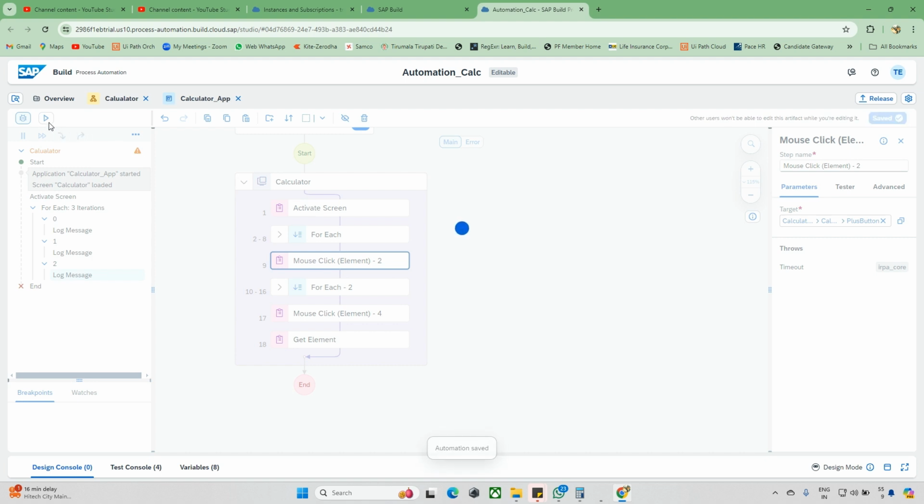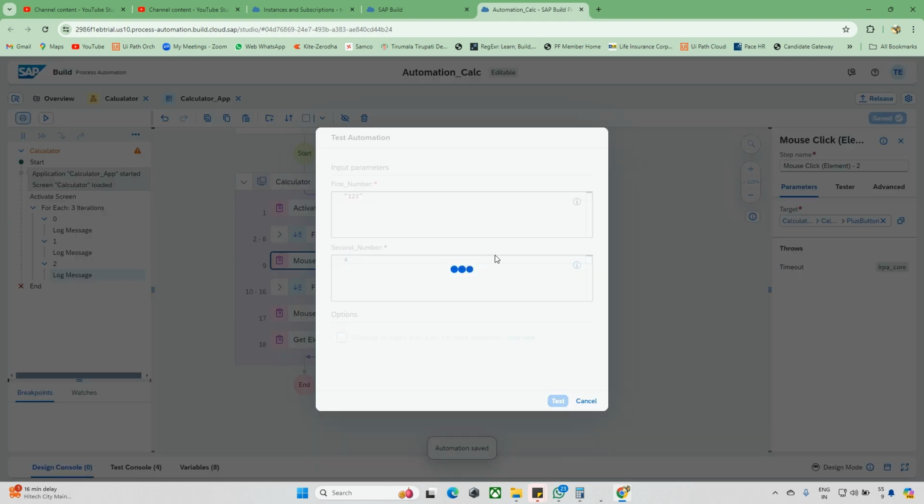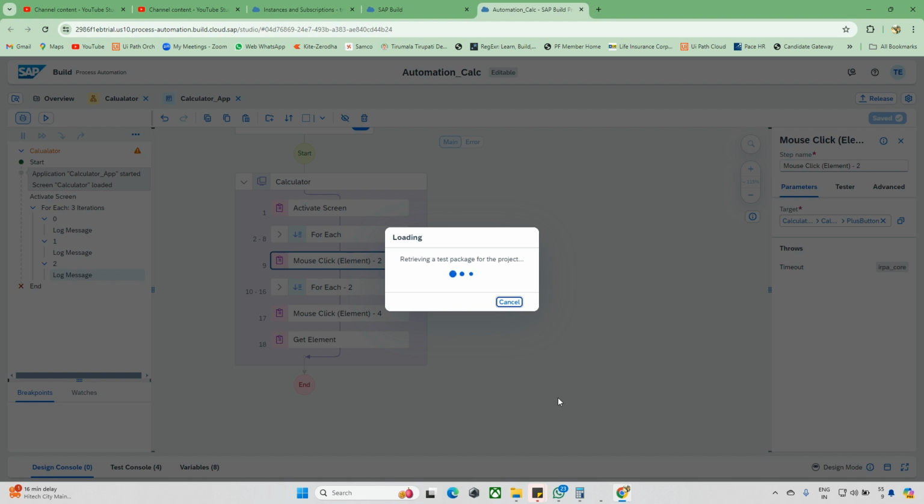So how will it work? What I'm trying to do is 123, and here I will give only the number 123 plus 2. Totally, 123 plus 2 is equal to 125. The output should be 125. So just click on the test, and it will deploy to the local desktop, and it will run. So the local desktop agent.